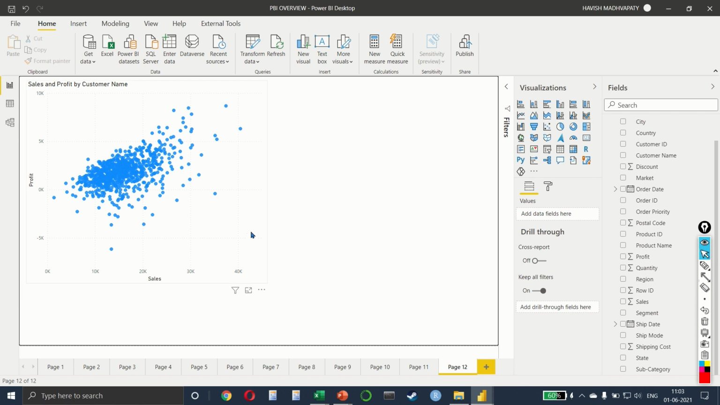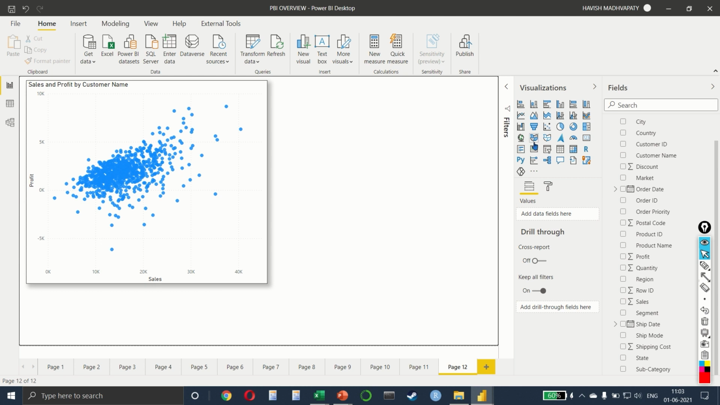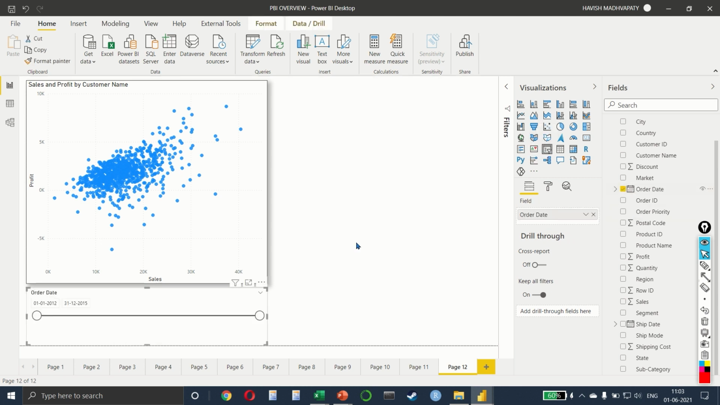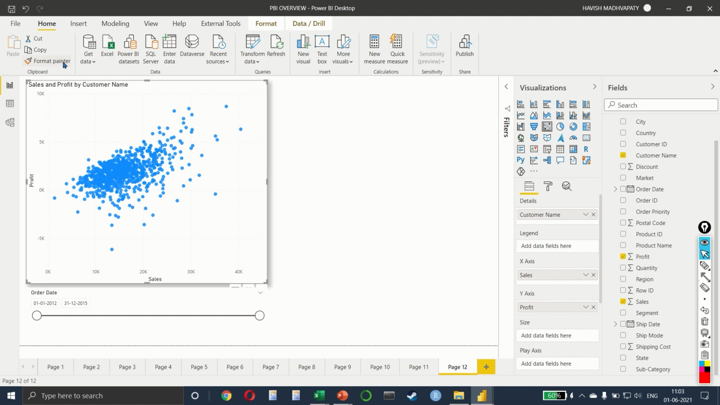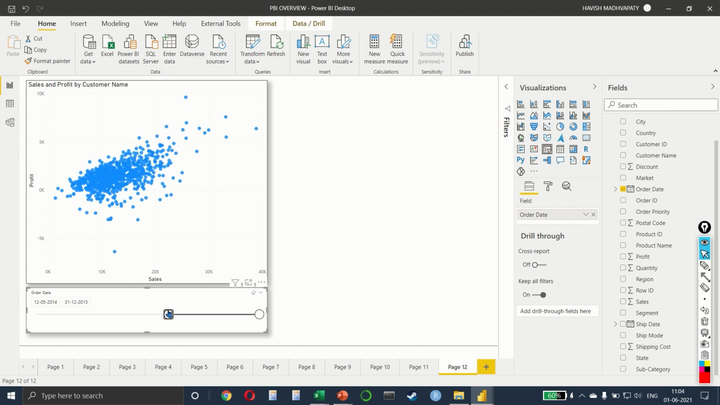Obviously, this is dynamic. Let me add a border and a shadow. So if you make a slicer, you can see that these are connected to each other. So if I move my order date, accordingly the scatter chart changes as well. So it looks very nice.